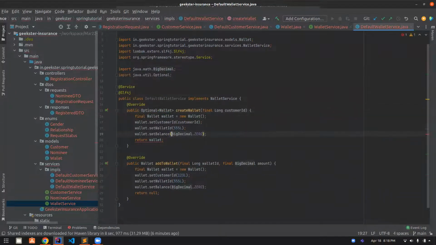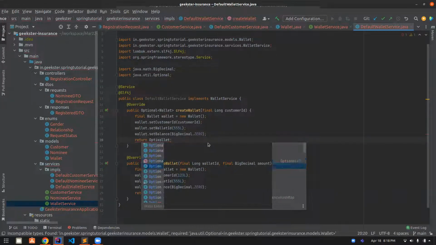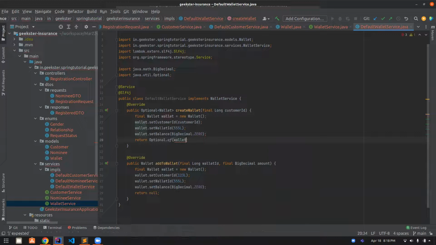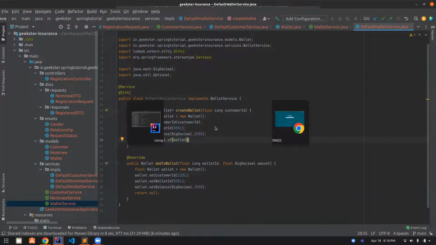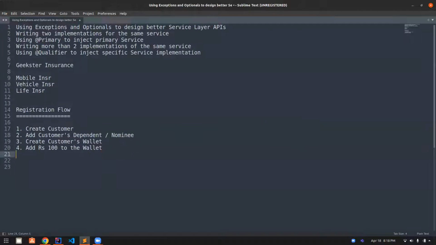For now, let's just return this. Okay, all right. So this is the registration flow. Let us think of another flow which we are going to implement.